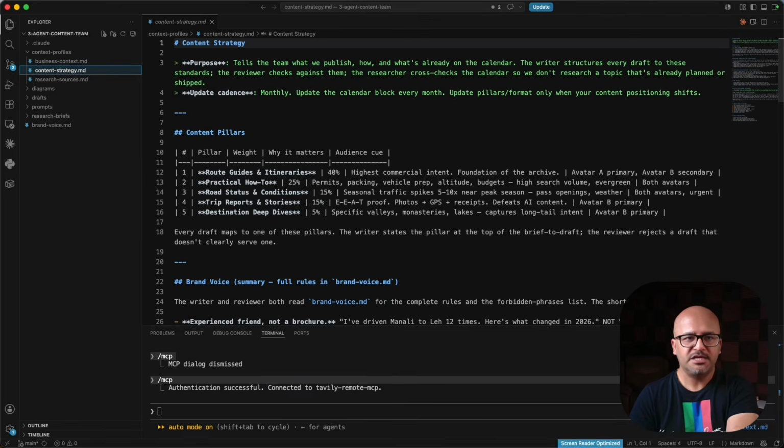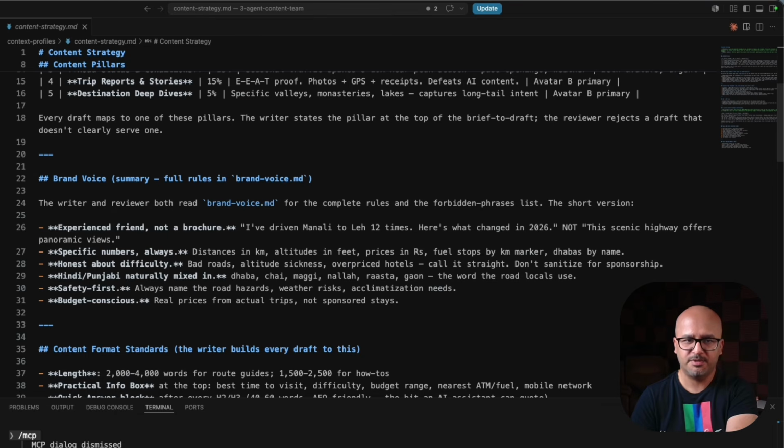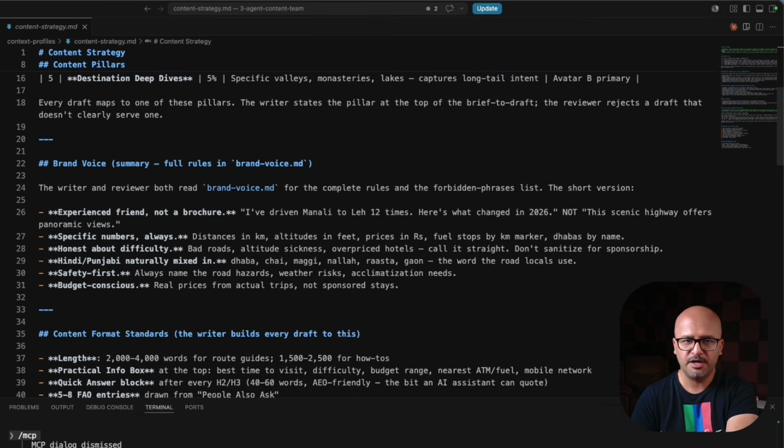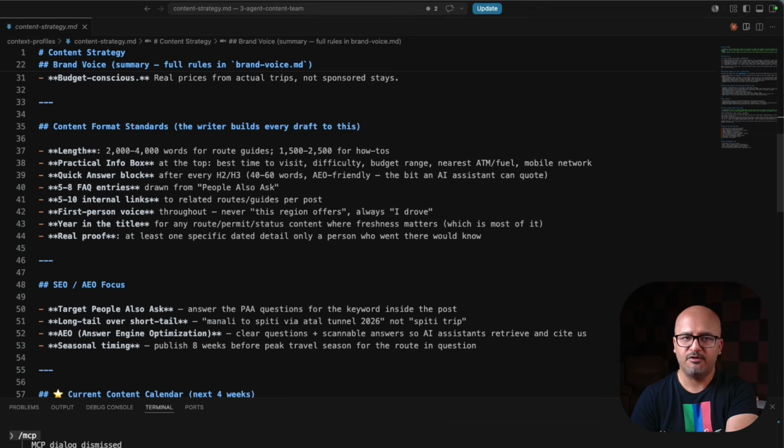Now the content strategy. Again, the purpose is there, then content pillars. These are the content pillars that I use. Then brand voice. Brand voice is documented over here, but these are some of the summarized versions of it. Then content format and standards.